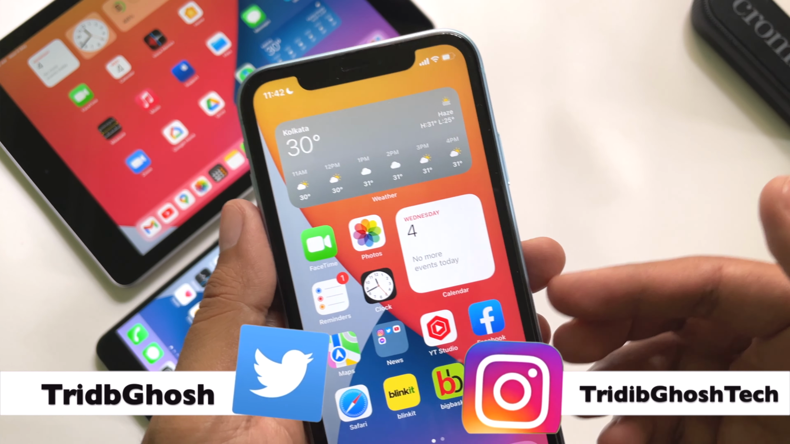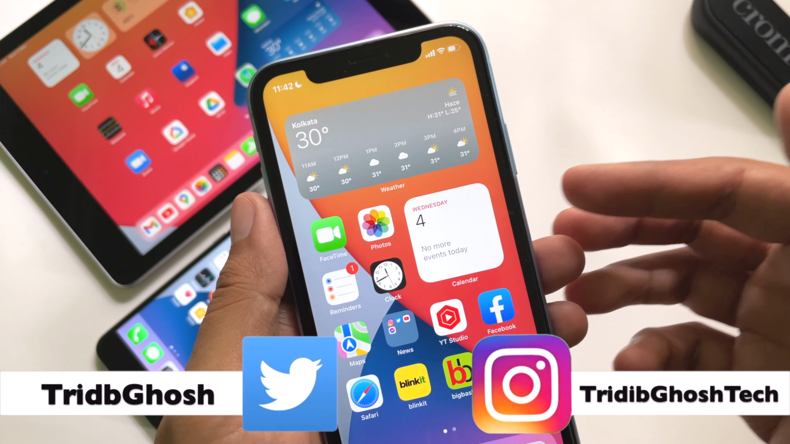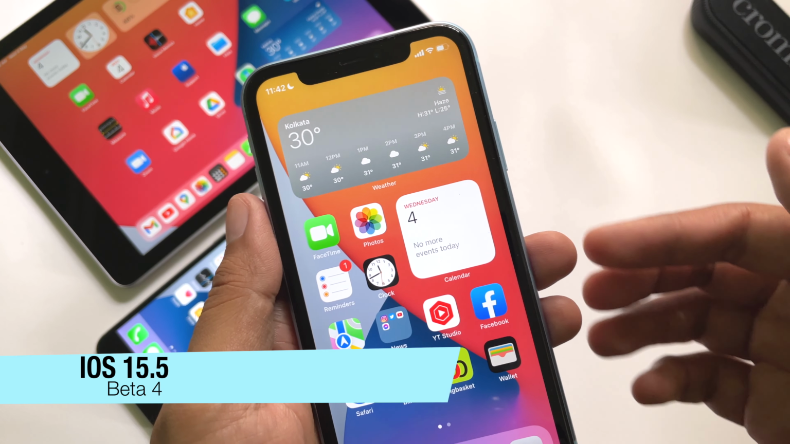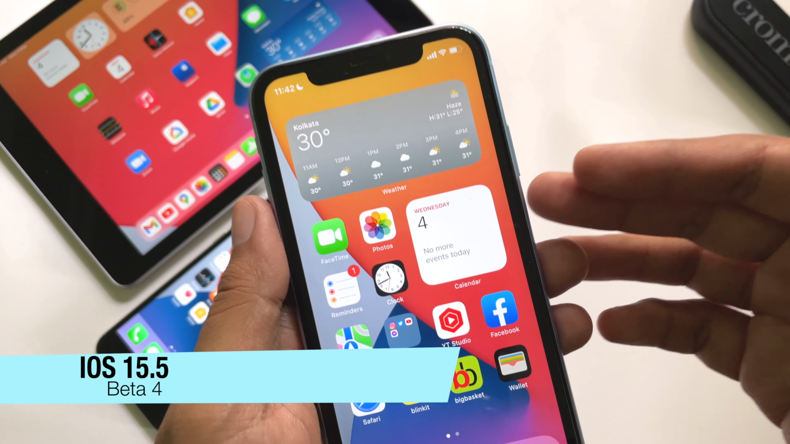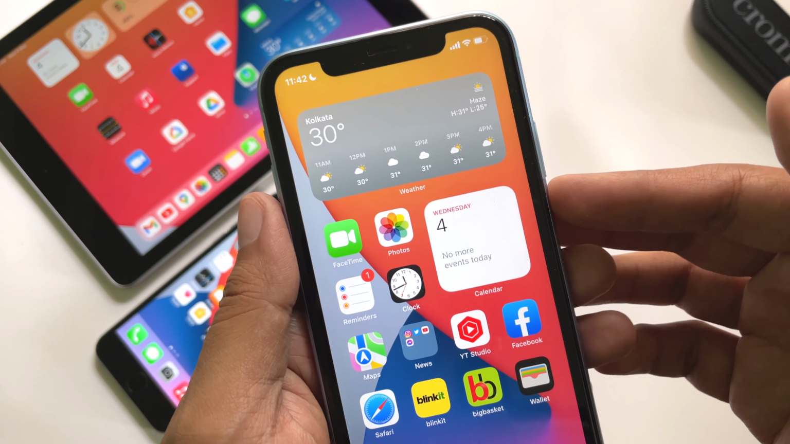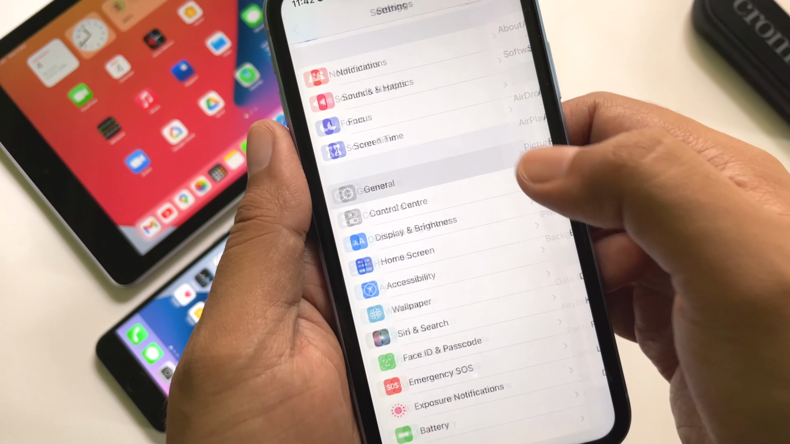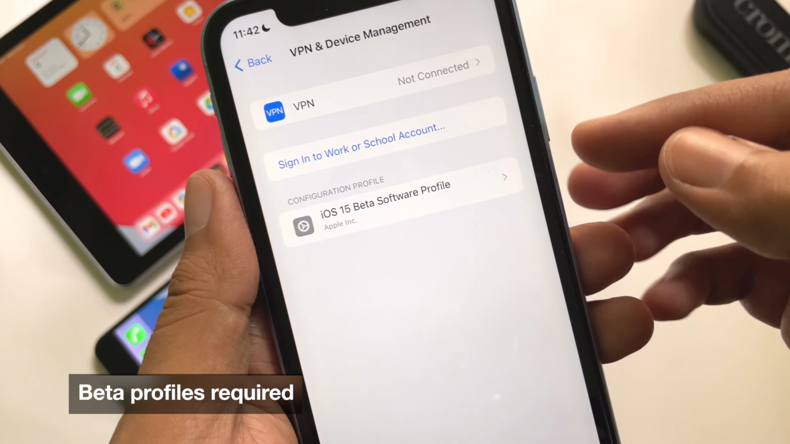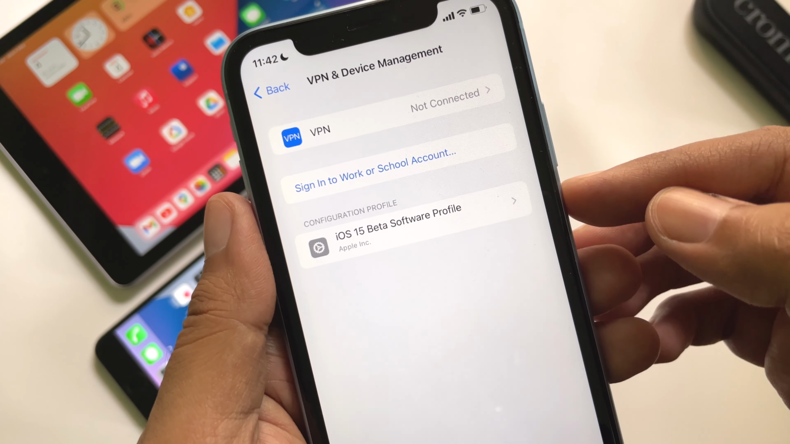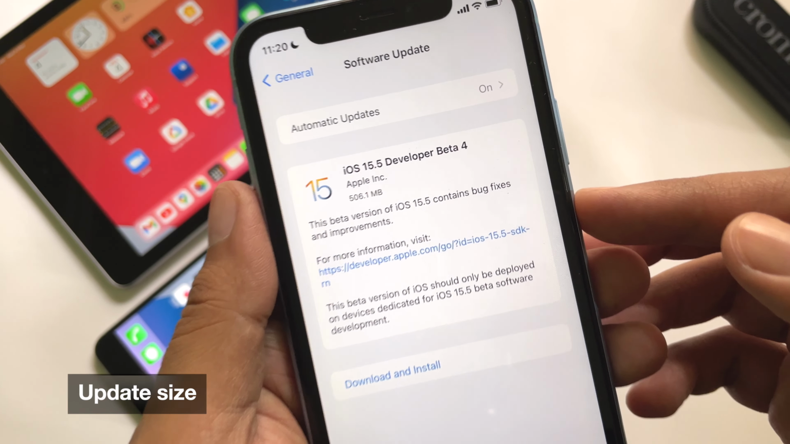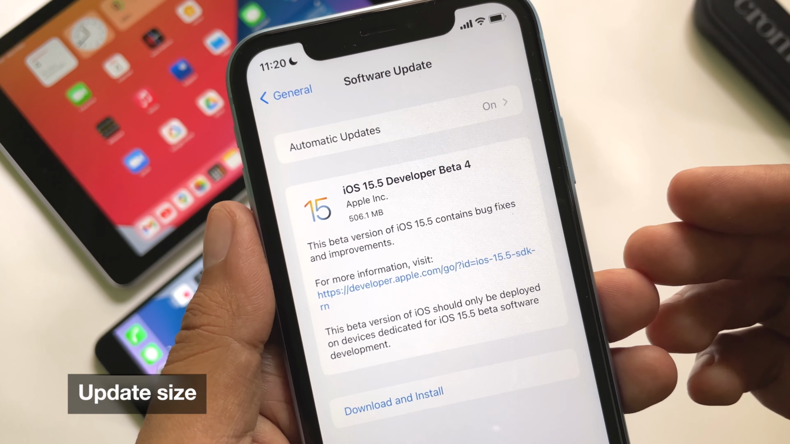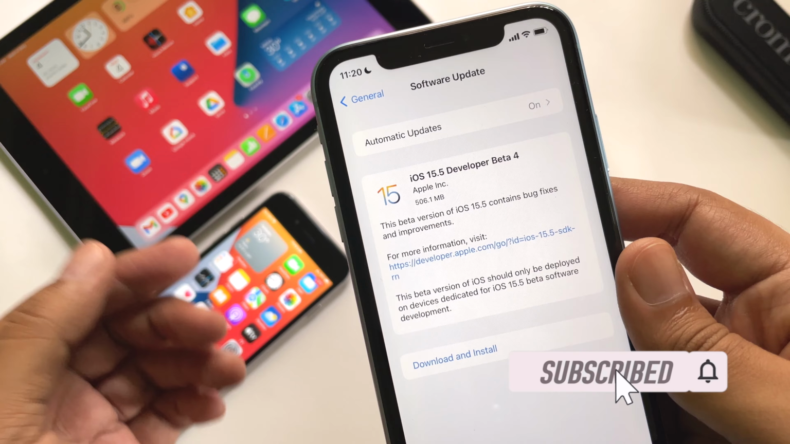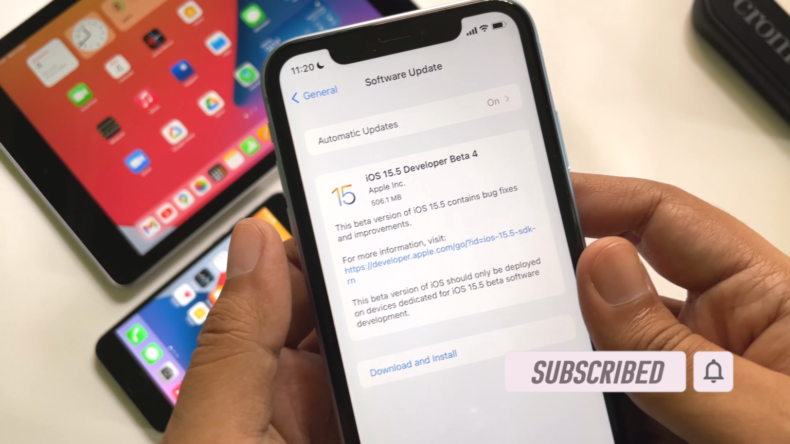Let's discuss everything important about the new iOS 15.5 beta. Apple has released iOS and iPadOS 15.5 beta 4 for the developers. By the time you are watching this video, public beta may be out as well. You need to have the iOS 15 developer or public beta profile installed on your device to update to this version. The update size was 506.1 megabytes on this iPhone XR, around 400 to 500 megabytes on all the other devices that I have here.